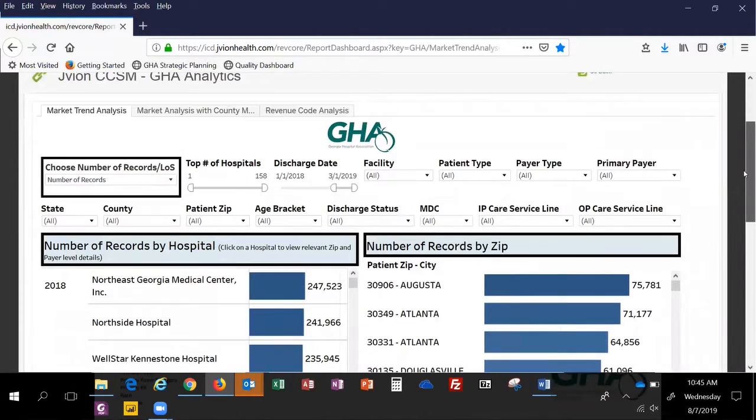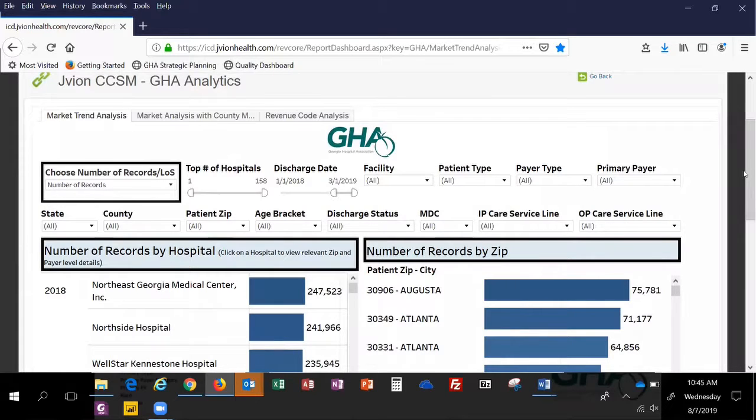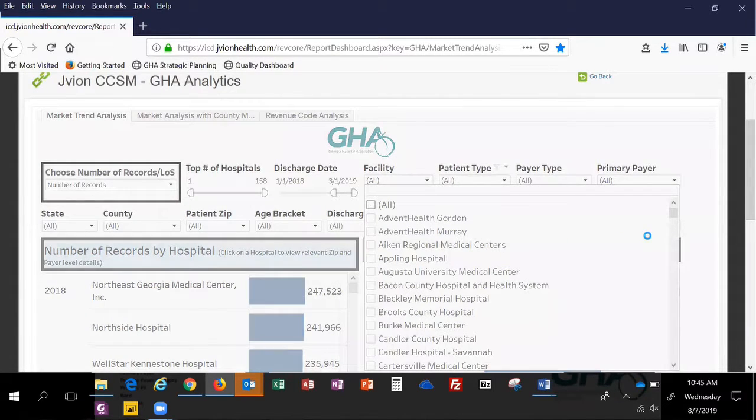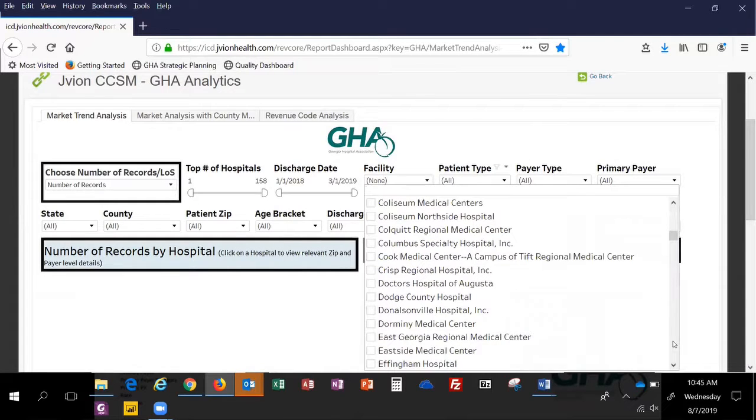We work with hospitals all the time and try to answer questions for them. We had a hospital recently need to look at their service area, and one quick way to do that is to select the facility, and if you wanted to look at patient type, you could. I'm not really picking on anybody, but I'll just choose Archibald.